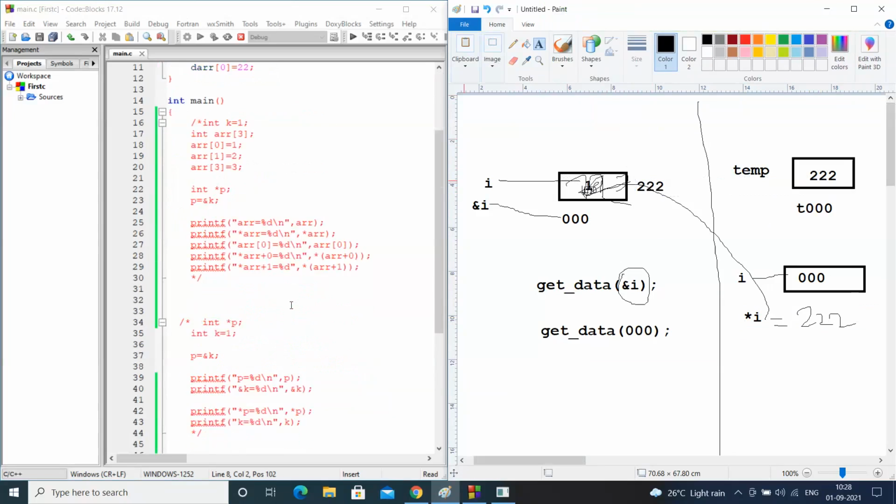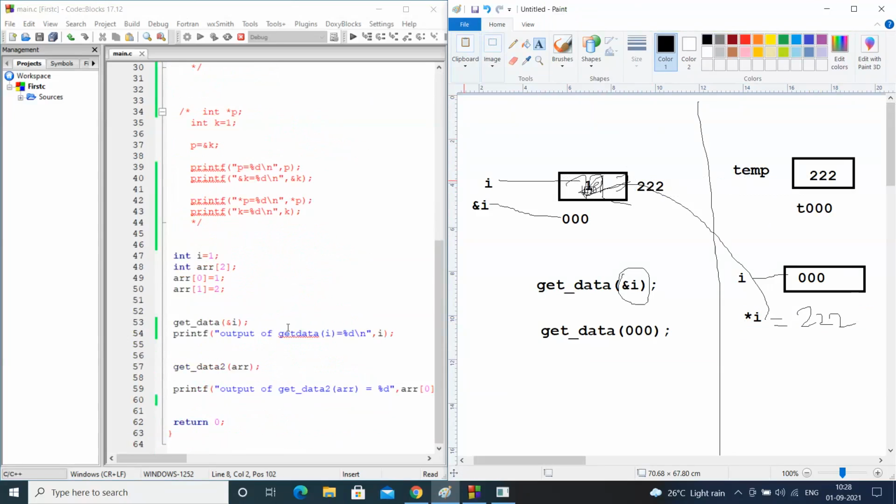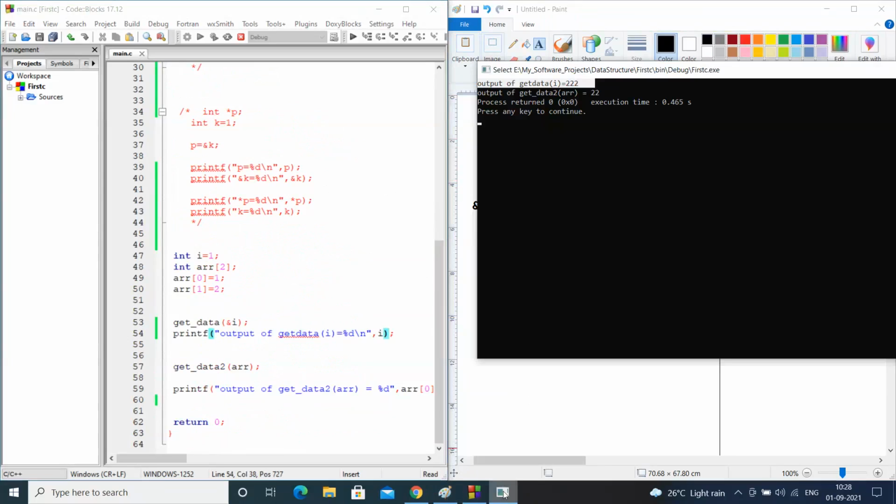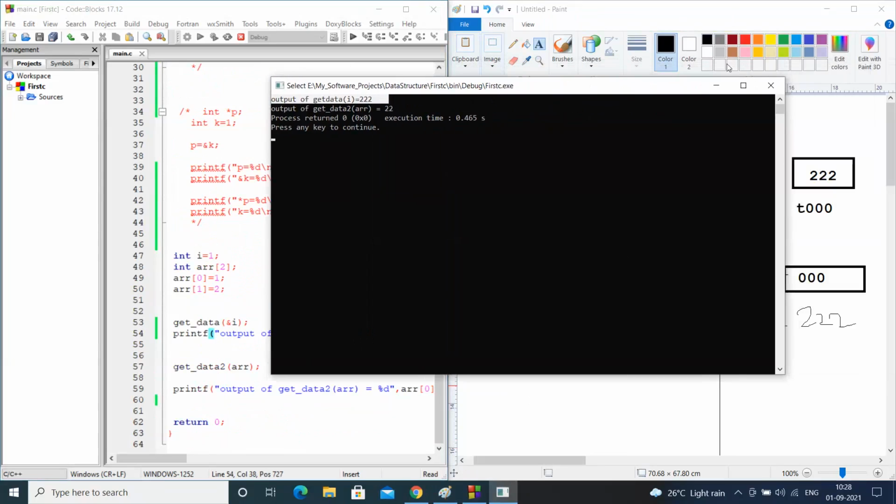And when we come back to the main method and if we print it, the value of this I variable is marked as 222. Any doubts in this? If we are clear with this, we will proceed with the next part.